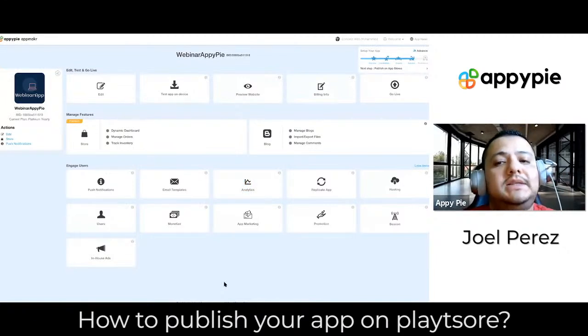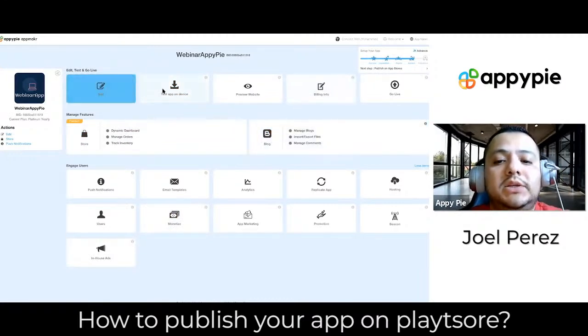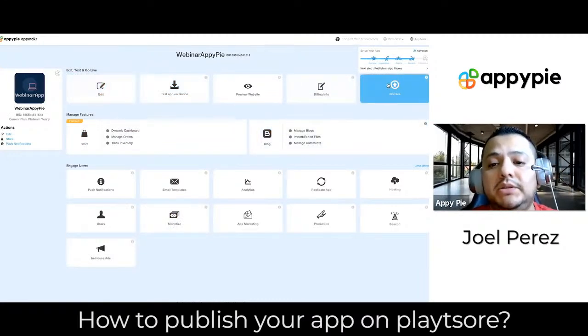So first of all, guys, the first thing is log into your Appy account. Remember, we're assuming you're in a paid plan and that you have finished your app. So this is strictly for people that are ready to publish and launch their app. On the top row, you're going to see Go Live page. This is where you want to go.